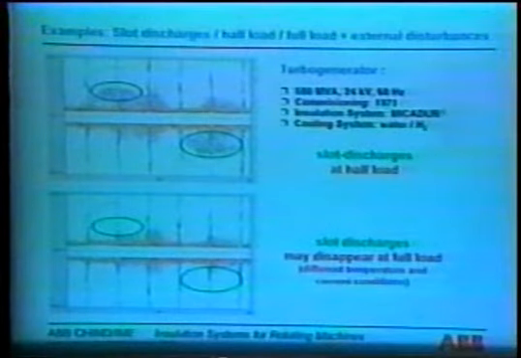Now I want to show you some examples for typical discharges resulting from high voltage machines. Here we see some examples measured on turbo generators during operation. It's an online measurement. You see here some slot discharges at half load that may disappear at full load because of different temperature and current conditions within the winding. This is just an example that may look quite different for other conditions or other machine designs.